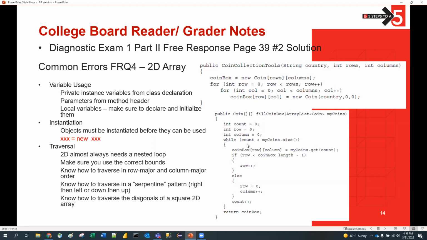And if you need to use local variables like we did here, make sure that you declare them. And if they need to be initialized, which most likely they do, make sure you initialize them to whatever that value is. So here, I want to make sure I initialize them to 0, because I'm keeping a count. So you've got your private instance variables to use, you've got your parameters to use, and whatever ones that you use yourself are there also. As I said, objects have to be instantiated before you use them, so make sure you write your object name equals new, whatever the class is.